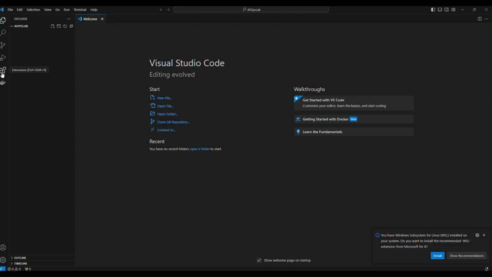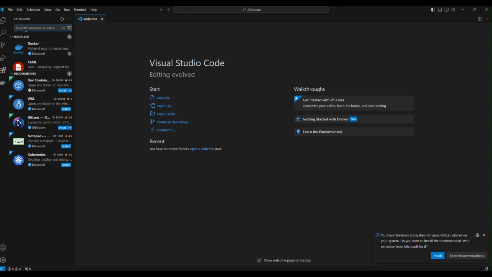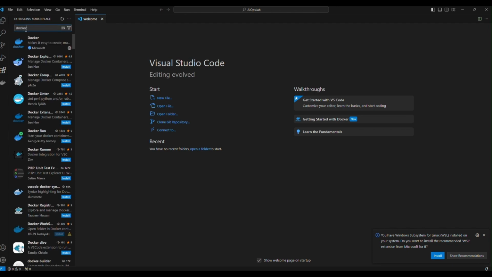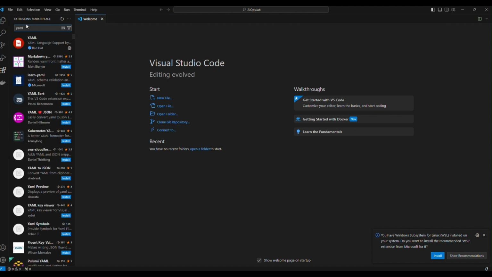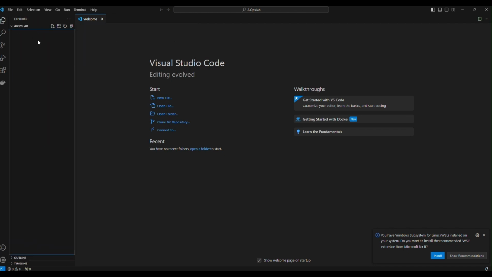Next, click on the Extensions tab on the left-hand side of the screen. From here, search for and install the Docker extension and the YAML extension. These will help us manage Docker containers and write configuration files with ease. Now, we'll create a new file. Click on New File, and we're going to name it prometheus.yaml. This file will contain the configuration for Prometheus, which we'll use later in our setup.